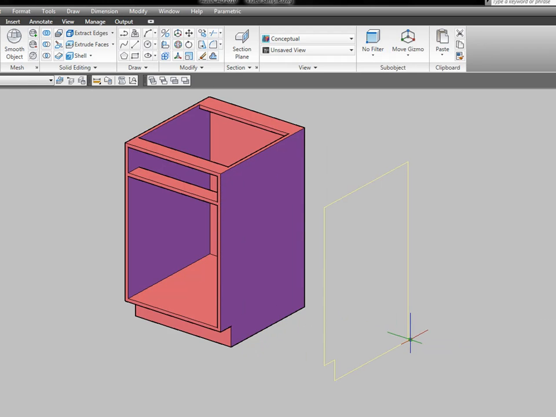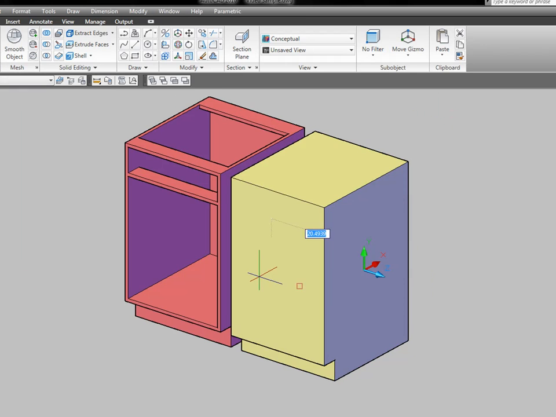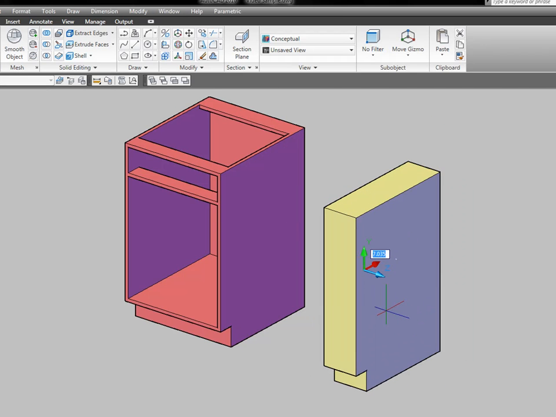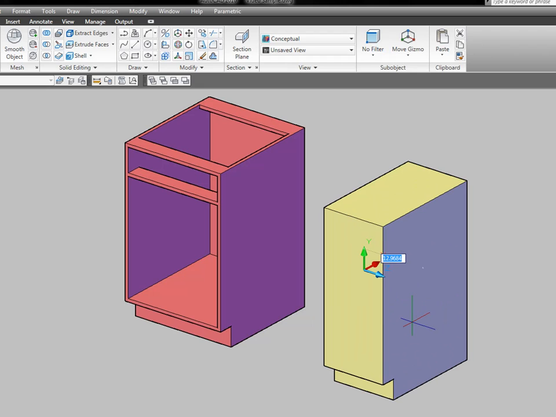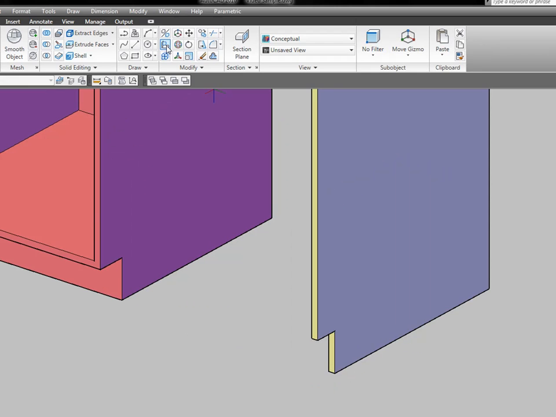Bring it out here. Cool thing about polylines is that I can extrude them, and I'll just click the extrude tool here, and now you can see I can drag that to any thickness that I want. But we're working with 5/8 inch construction, so I'm going to select 0.625, and there's our end panel.